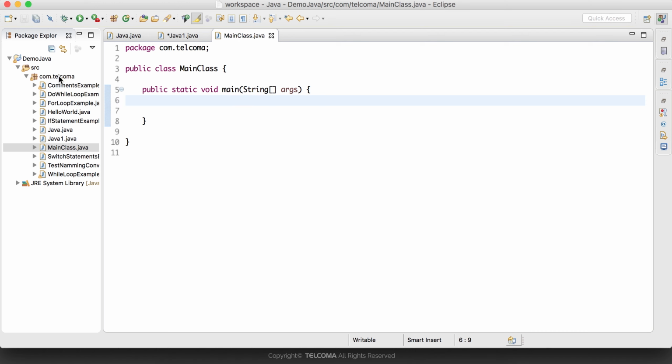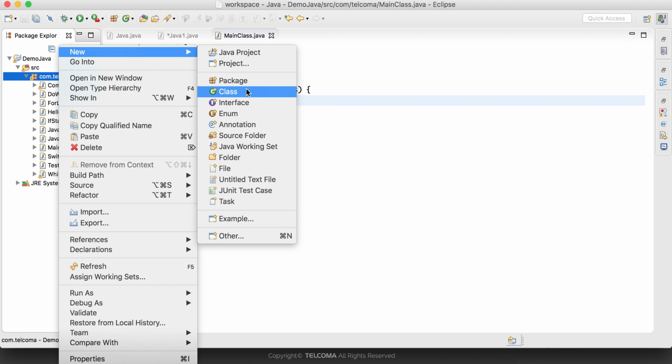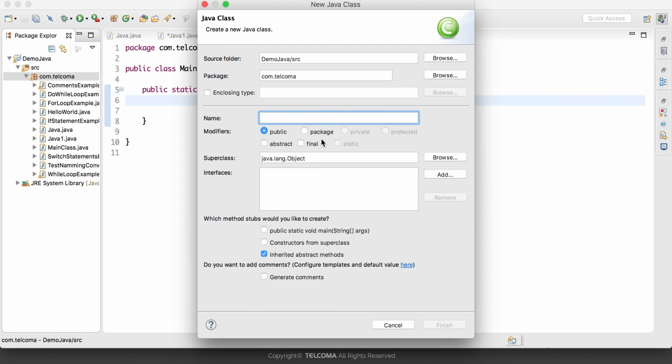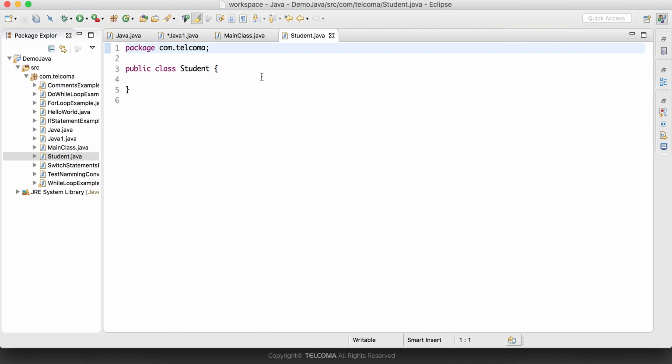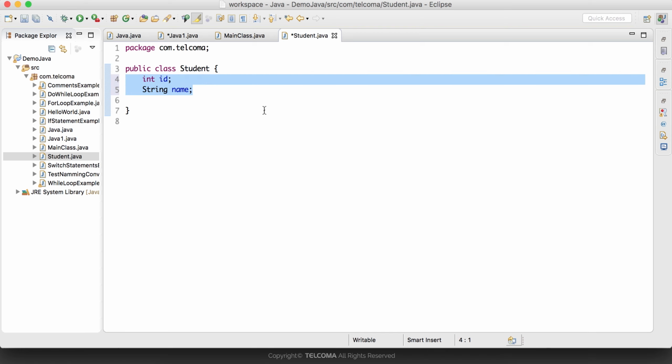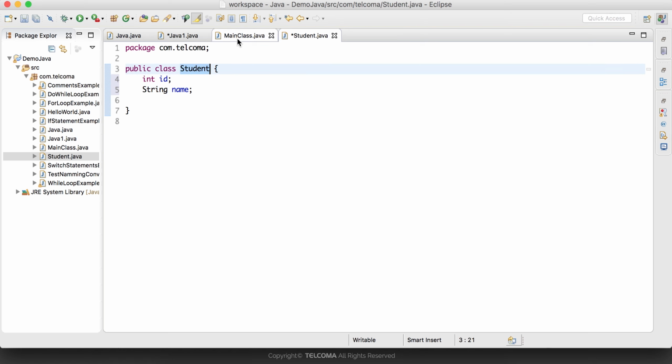And I have one more class, the student class. I will create a student class, in which I will create two things. One is int id and the other is string name. So these are two fields, public or default fields, because I have not given any access modifier to these two fields. These are my two fields of the class student.